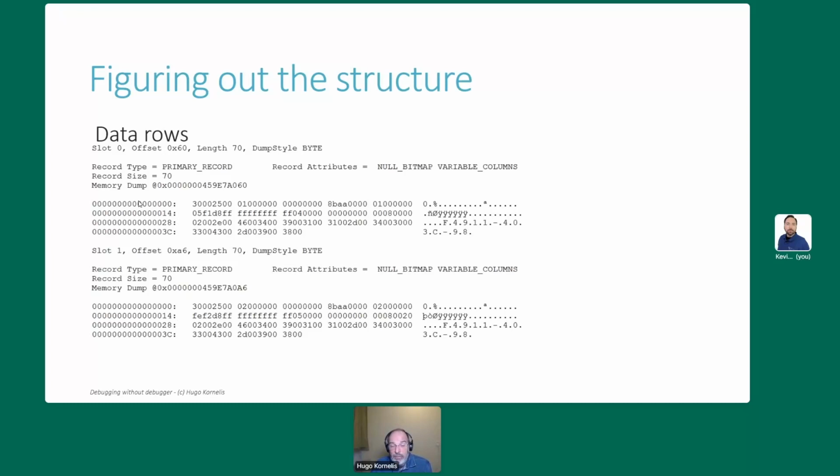So let's decipher this. Again, we start with the status bytes. And for a data row, that's 2 bytes. And value 3000 means it is a data row. There is a null bitmap, and there is at least one variable length column. All the data is encoded in those 2 bytes.